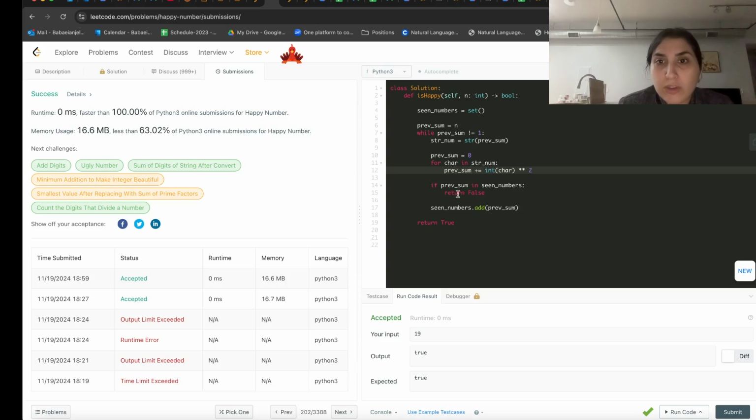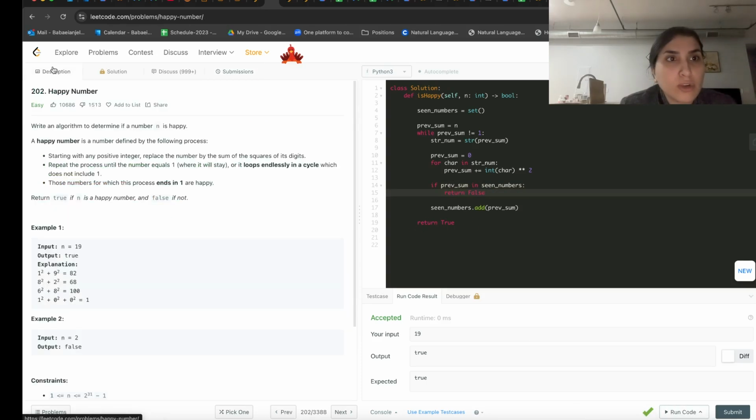If it doesn't go inside this, the prev sum should be added to seen numbers. And it goes on until it sees a 1 and it jumps out of the loop. And yeah, if there's a cycle, it goes into this: if prev sum in seen numbers, it returns false. So that's the answer to question happy number.